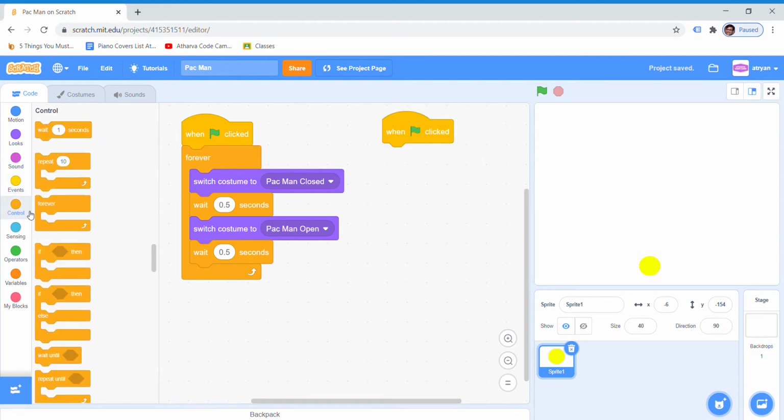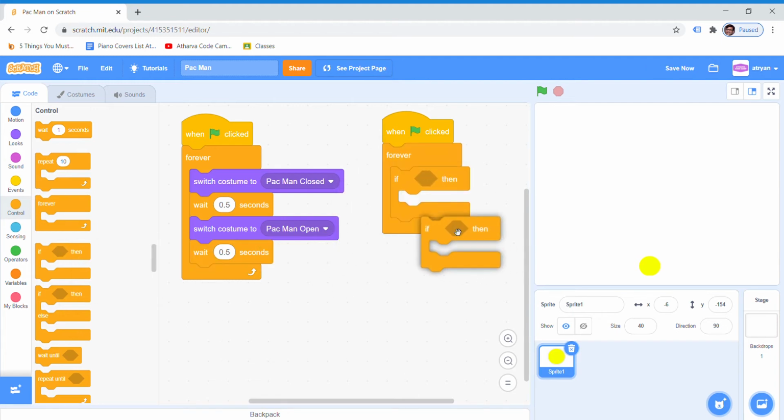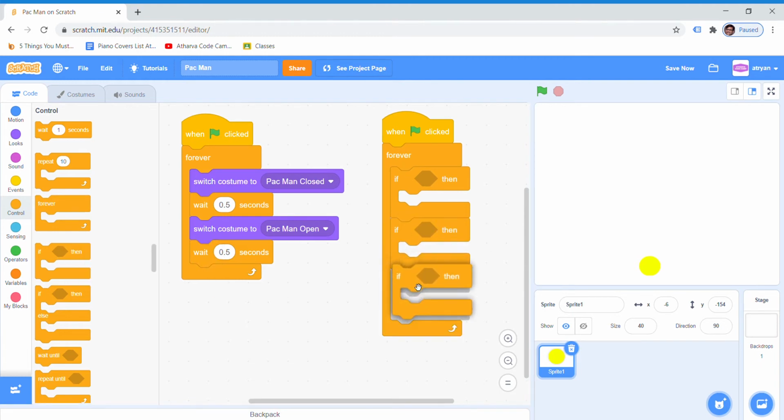Now we will go to control and drag forever. And then we will drag 4 if then statements. 1, 2, 3 and 4.